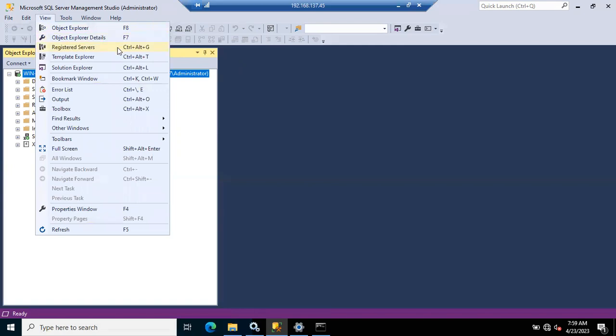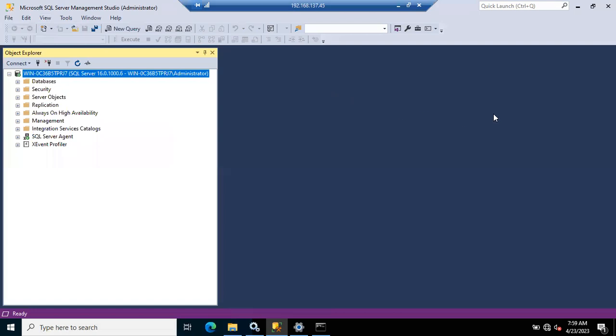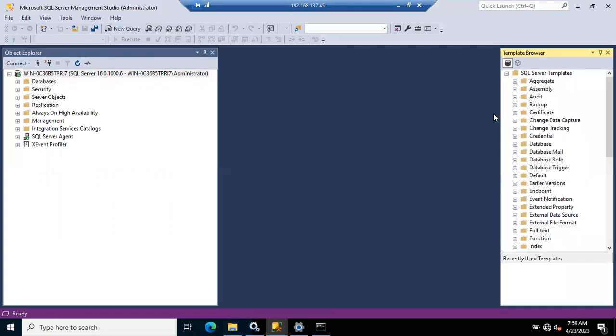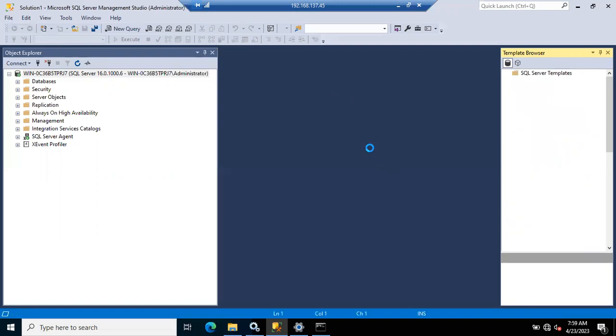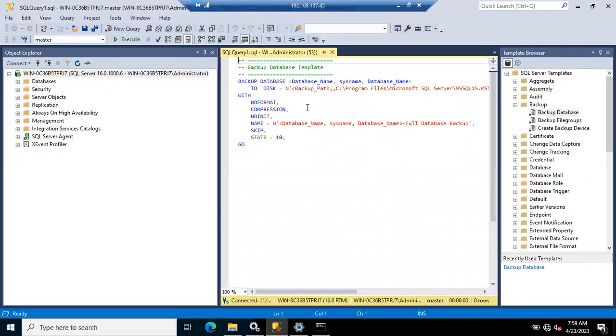Okay, like that, in case you want any extra features like registered servers, you can use Registered Servers. Someone asked, sir, I cannot remember all the queries, I want to know the queries. So we can use Template Explorer. Template Explorer will give you queries for each and everything, guys. If you want to create a database, create a login, or take a backup, you can just simply double click on it. Automatically you can see the sample script, and you can edit the script according to your requirements. This is the sample script for taking backups. So that is your Template Explorer.